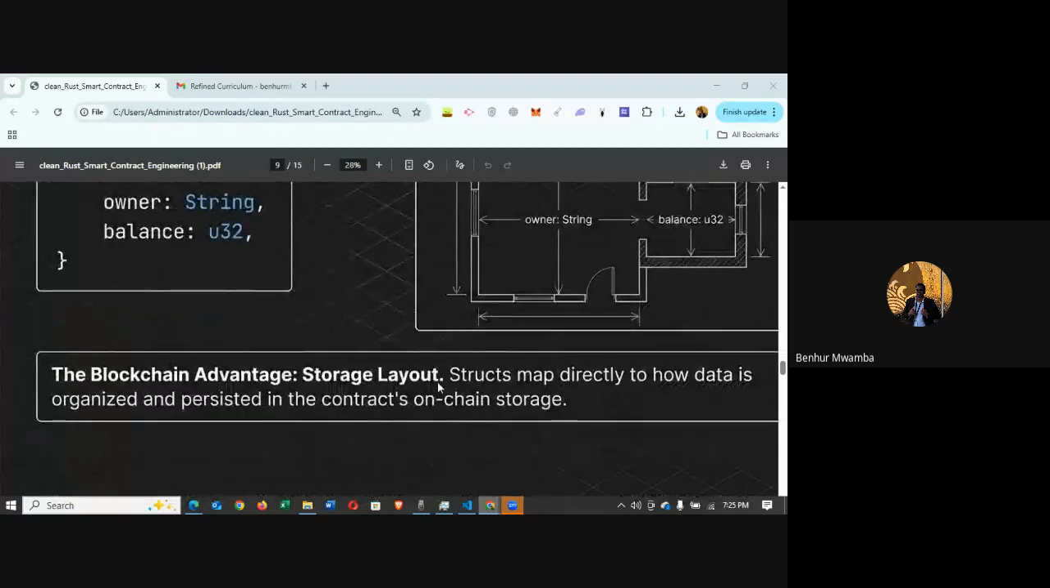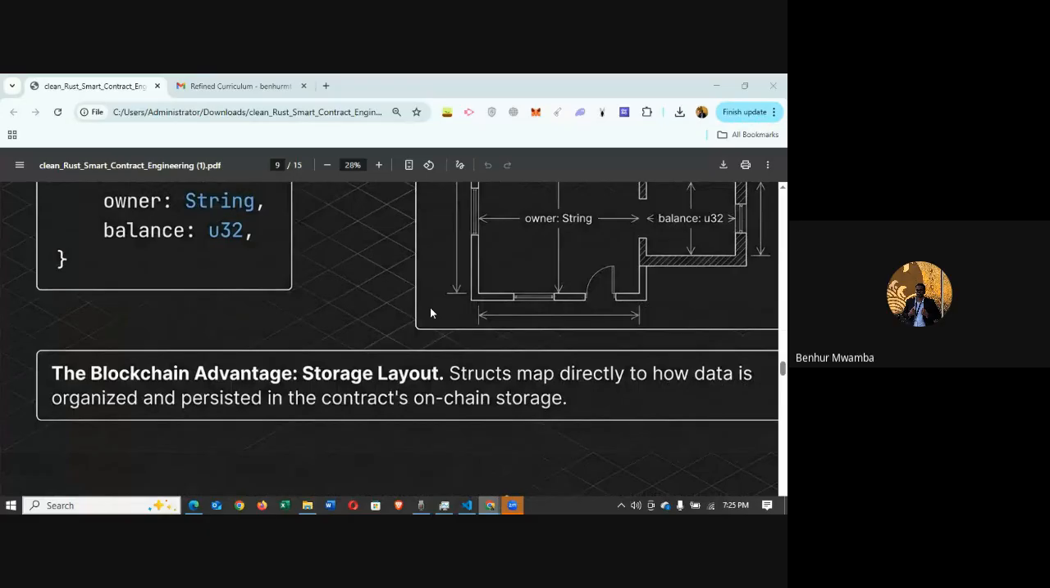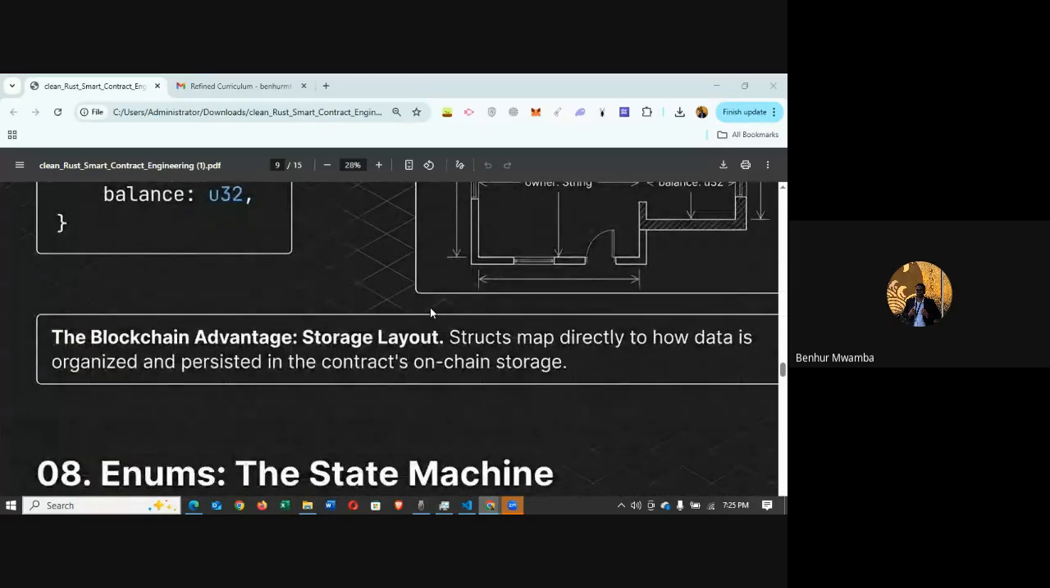So we use it for storage. It's very important in blockchain to use for storage, storing different objects.